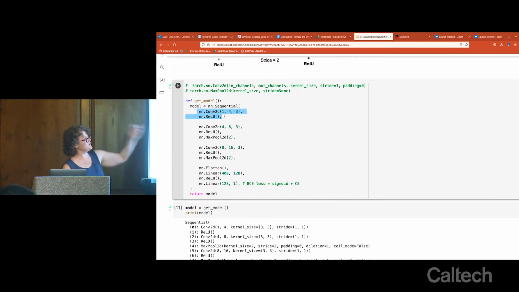Cool. So this is showing how we can build a multi-layer convnet. And then as I showed, this last part is going to flatten everything that's coming out of the convolutional layers. And then we're passing it through a linear layer that just goes down to 128 dimensions. And then finally, the output for our binary classification goes from 128 to 1.